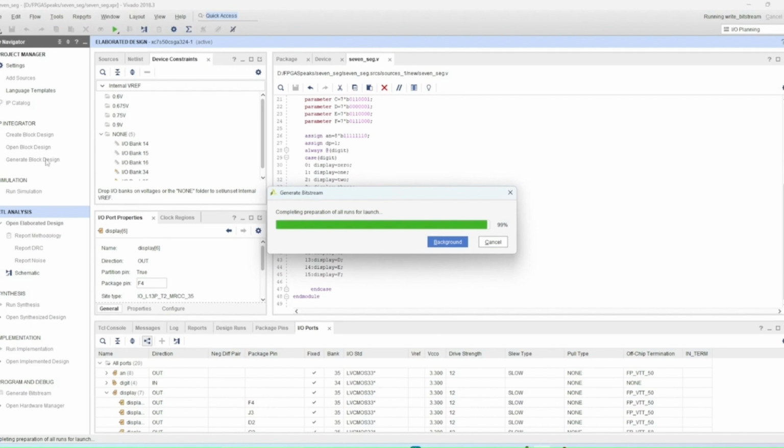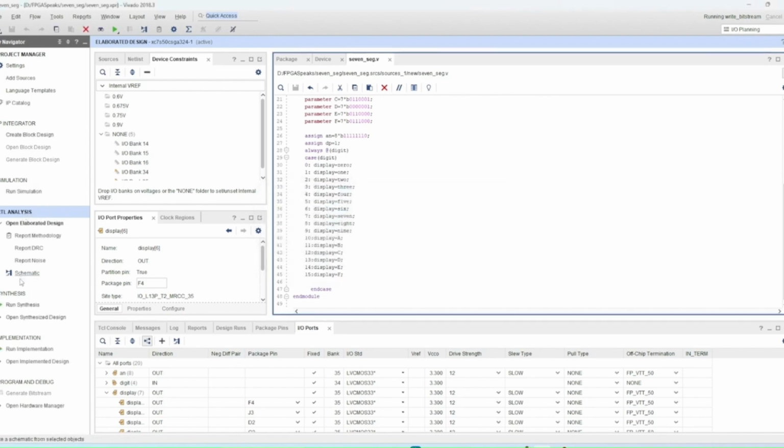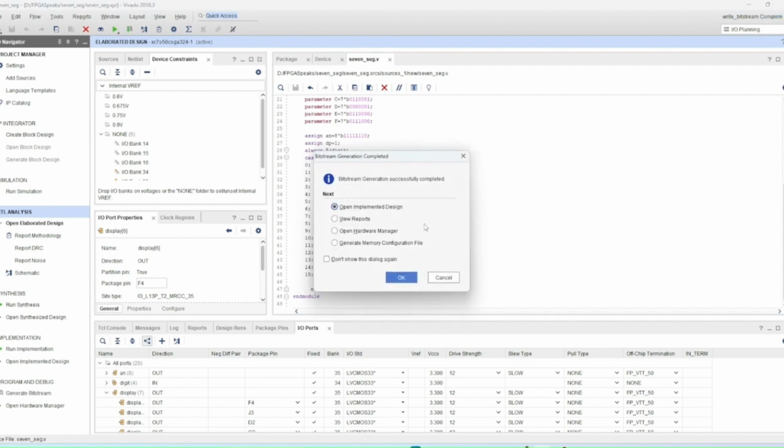We are going step by step. First we need to do simulation. This is software implementation, then RTL analysis, then synthesis, then implementation, then generate bitstream. Then on hardware we need to dump our bitstream file. So these are the steps we need to follow. The bitstream generation is successfully completed.